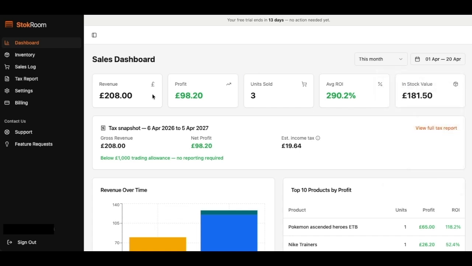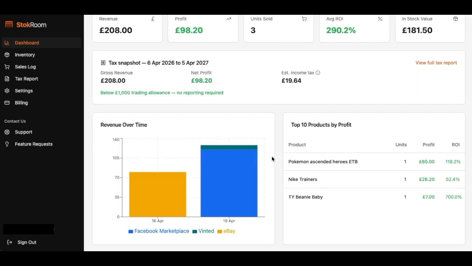Now you can see that our revenue is £208, we have profit, we've sold 3 units, our average ROI is 290%, and that we have an in-stock value of £181. We have £181 worth of stock. Just below that, there is a tax snapshot that gives you visibility of, based on current information, what your tax is potentially likely to be.